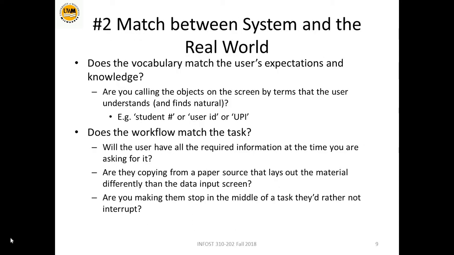Second is we need to match the system environment to the real world environment. For example, if we are using vocabulary or naming conventions, they need to match the user's expectations and knowledge. If I have a field that will take in the student number, it should be marked as student number and not as S number or A or B or anything that has no meaning.